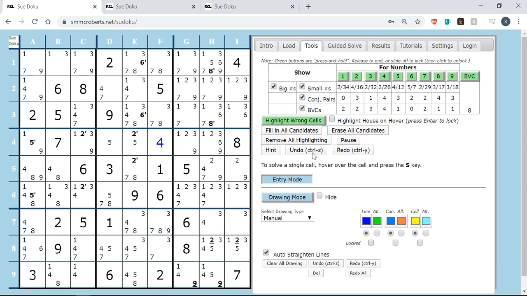The undo is a Control Z, which is, you know, you just hit Control Z on your keyboard, or you come over here and click the undo button. In this case, it took that 4 away and put all the candidate 4s back that entering that 4 had eliminated. If I do a redo, it puts the 4 back and gets rid of all the 4 candidates again.